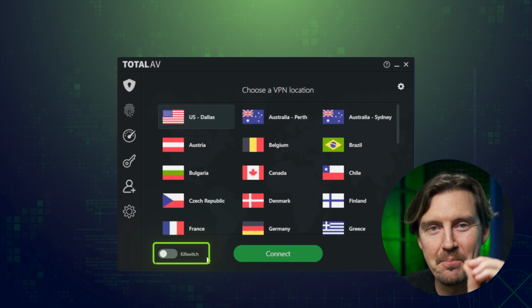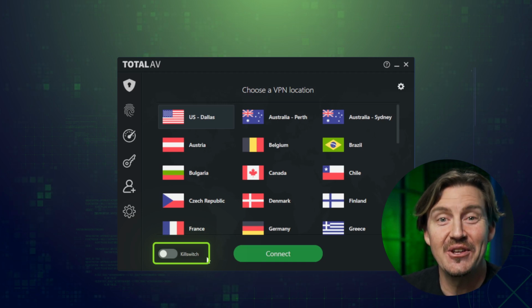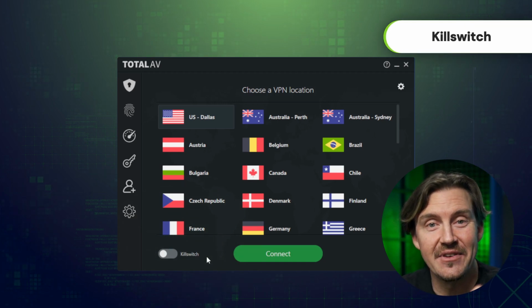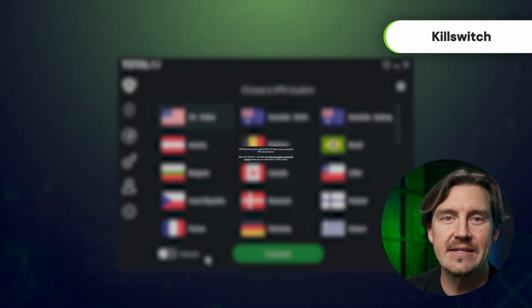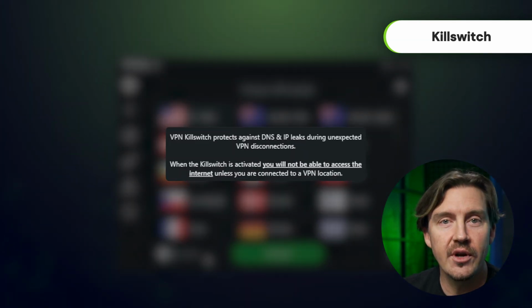Okay, what about this little slider button down on the left? This is your best friend, and I recommend you slide it and always leave it on. The benefit is simple. This kill switch will cut your internet connection if your VPN isn't working. So in short, it makes sure your internet connection is not leaked at any point while you're online.